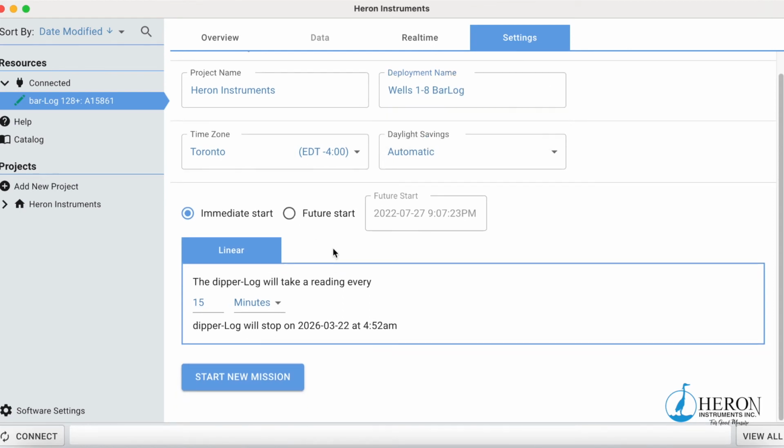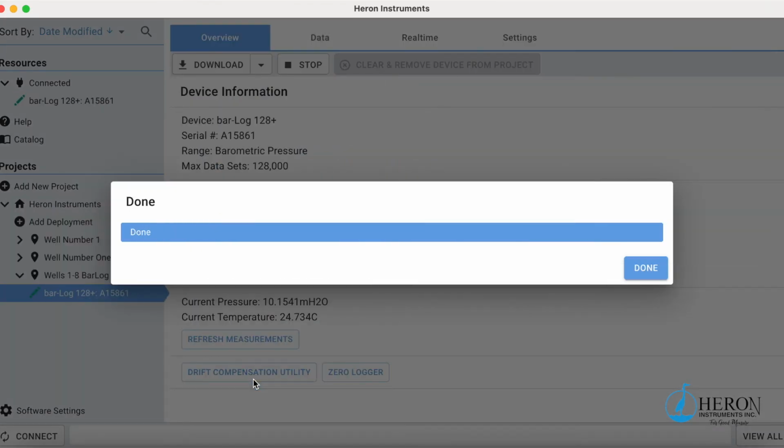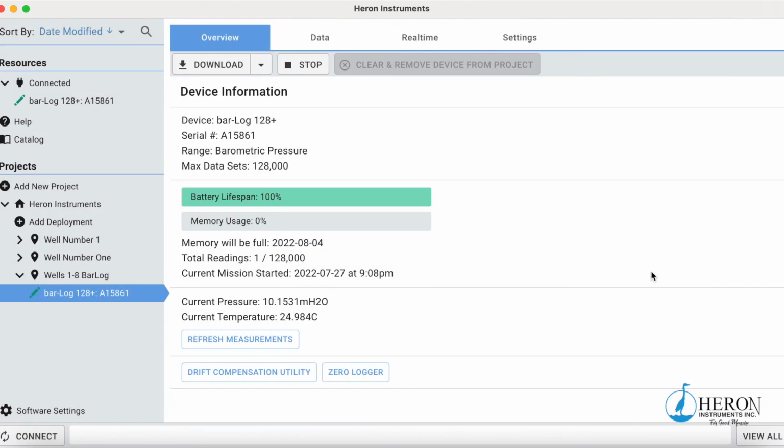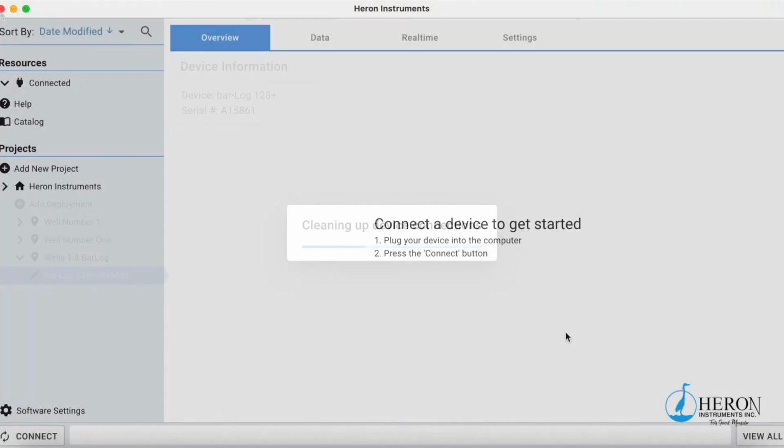Input the linear time interval. We are going to use 5 seconds. Click Start a new mission, then close your program. Deploy the bar log in the same location as the wells that you are planning to compensate the logger's data with. Please note that a bar log should not be deployed in water because it is measuring atmospheric pressure only.